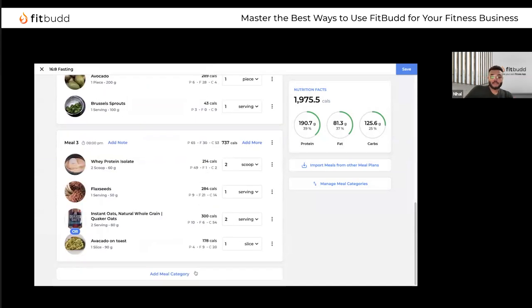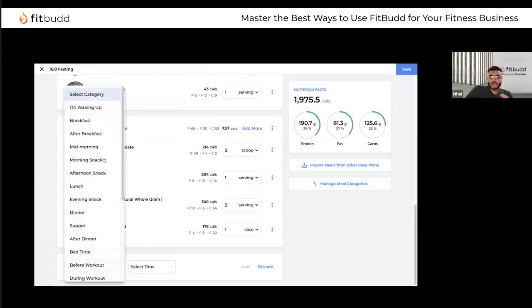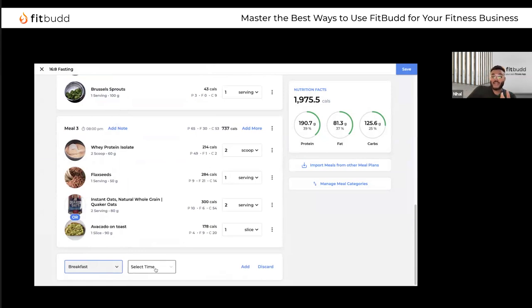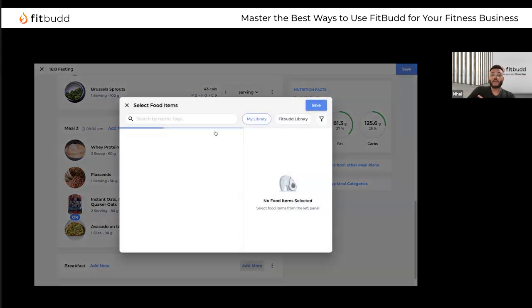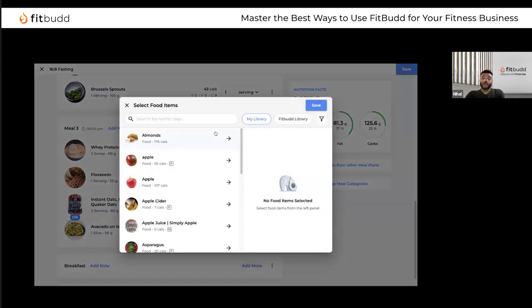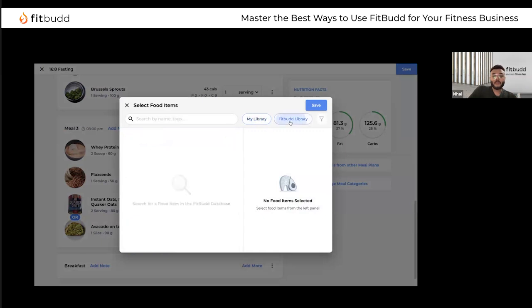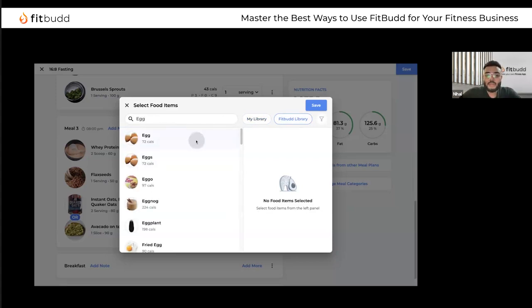You can select add meal category option, select the category, let's say breakfast, select the time if you want. If not, you can skip it, click on add, and then click on add more. This way, you will be opening your FitBudd food database library. Again, the same pattern that you saw and noticed in the workout segment, your library in the FitBudd database. In your library, again, the same thing. You will see the food items that you have added manually and those food items that you have imported from the database. Search the database for the relevant food items and make sure that you add it up.